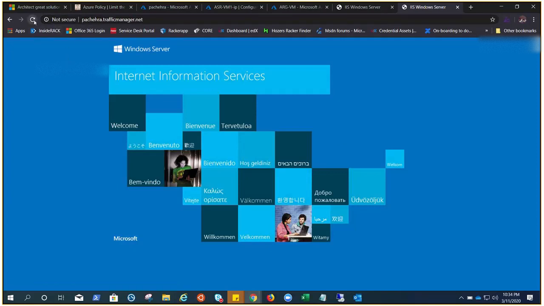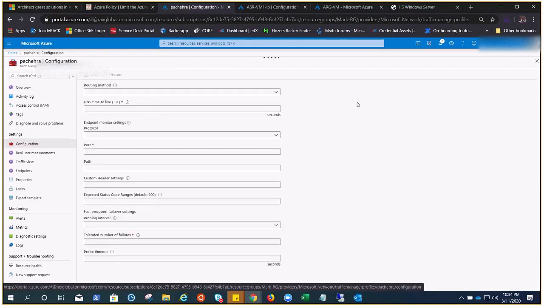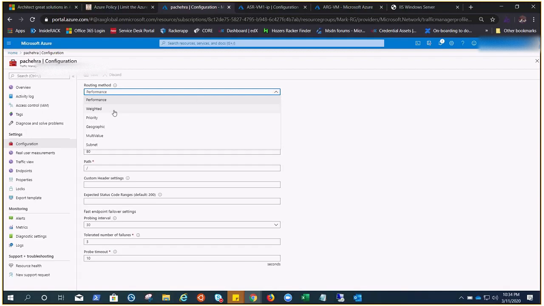Does it make a difference? No, maybe this is coming from the cache. But don't worry, this is the performance based. It will land to any VM which is performance based. Okay, cool. Let's go back, go to the configuration and change the routing method. Let's go to weighted. Okay, let's select the weighted, save it.